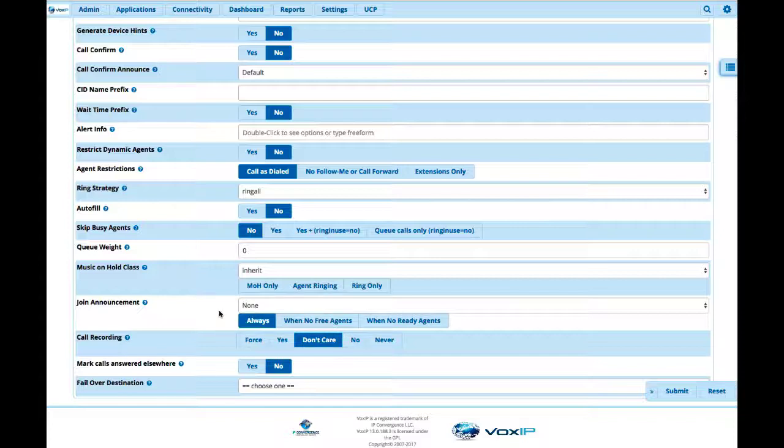Also, there's the joint announcement. You can also do, when there are no agents available, the actual callers can be notified, hey, nobody's available, if you want to. You can turn on call recording, and there's also the destination.